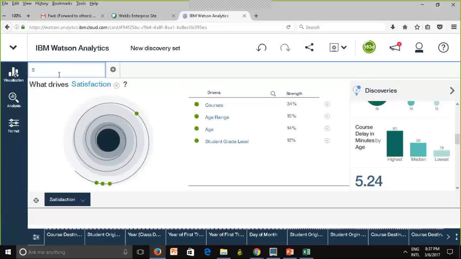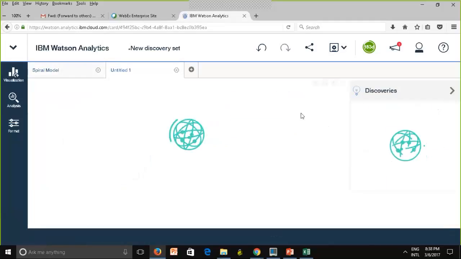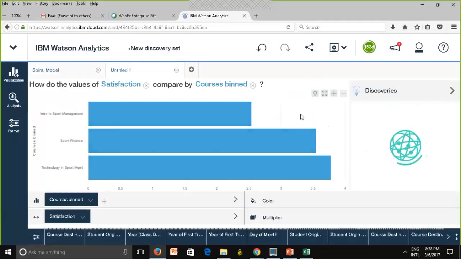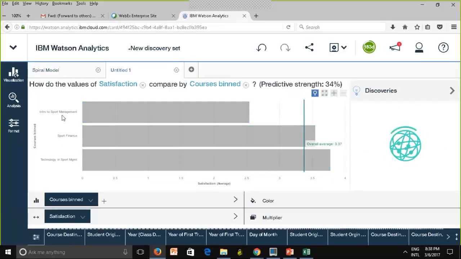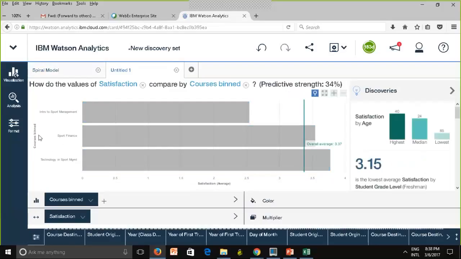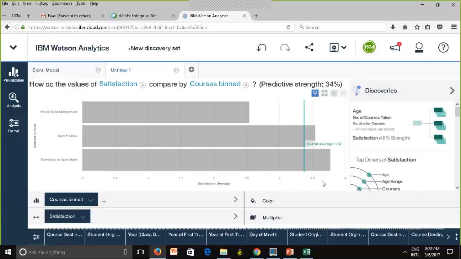So let's see. You're going to put something descriptive for you, right? So here it is, my spiral model. And what I could do here is click on a plus sign right here, and it will add another tab to my workbook. See this? It's going to show the course rating by course. It's going to show the overall average course rating by course.